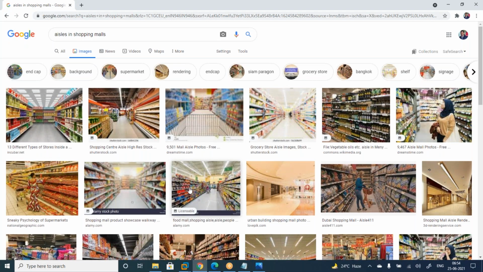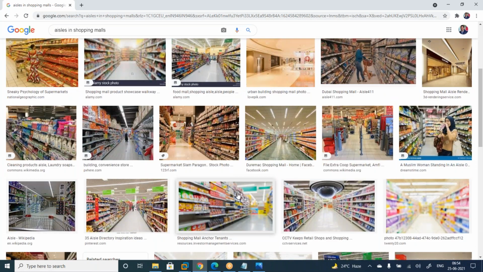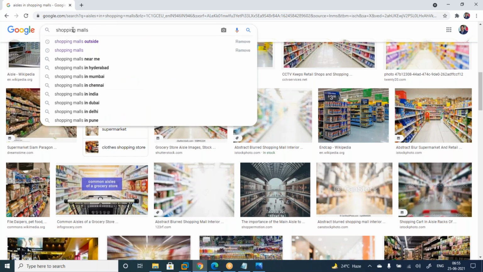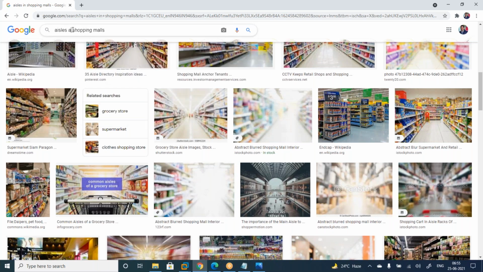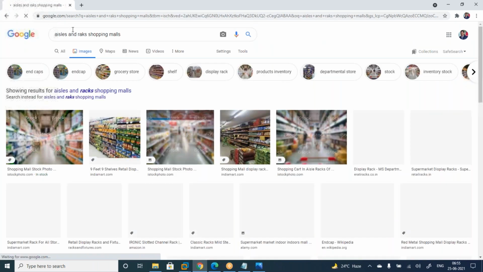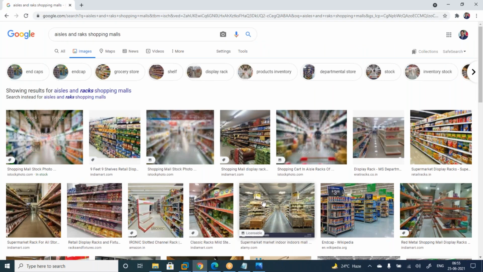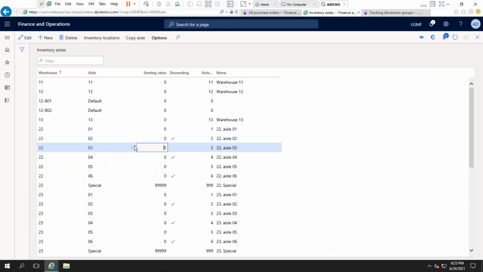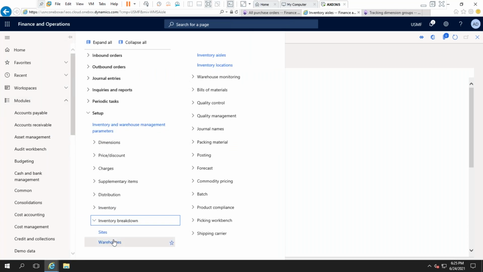This is one aisle. If you look at this one, this aisle may have a rack on this side, and on this side also there will be a rack. So these are aisles, and the aisles will be in this warehouse.